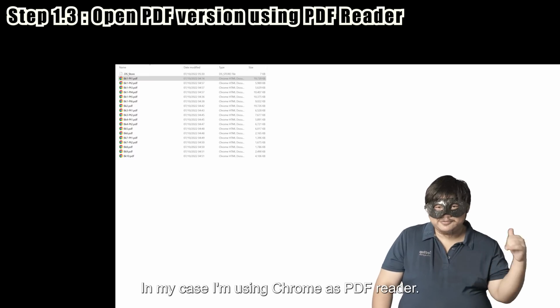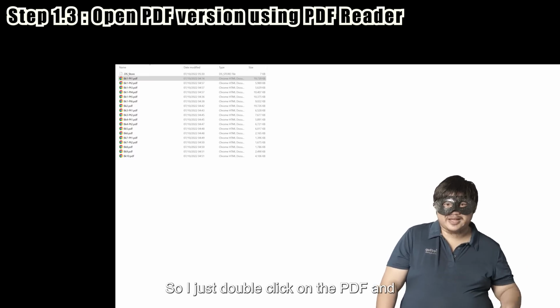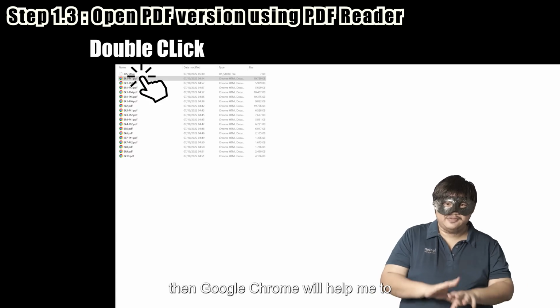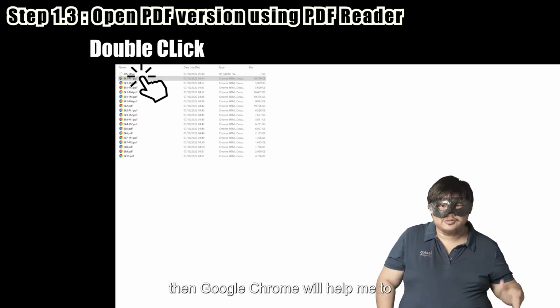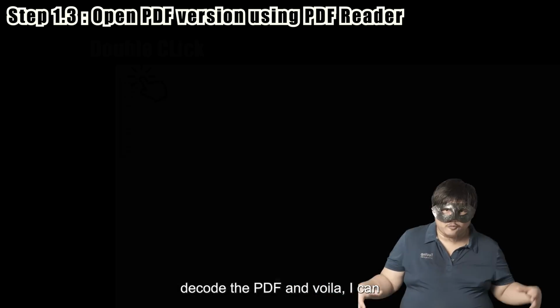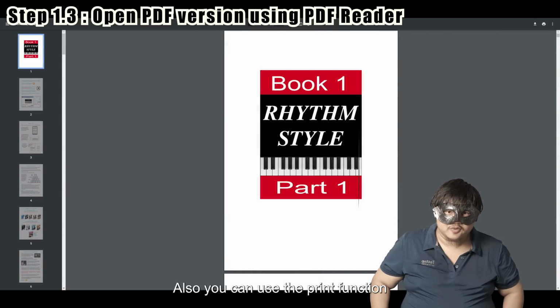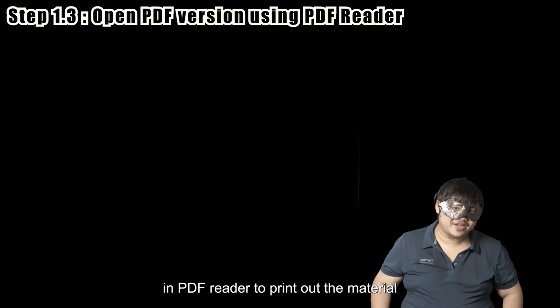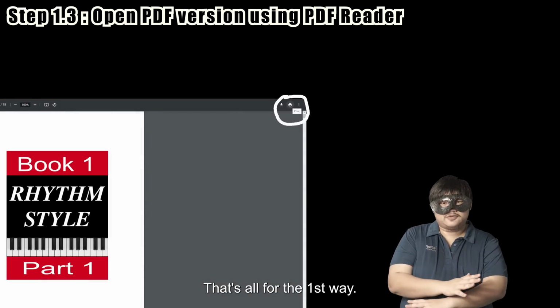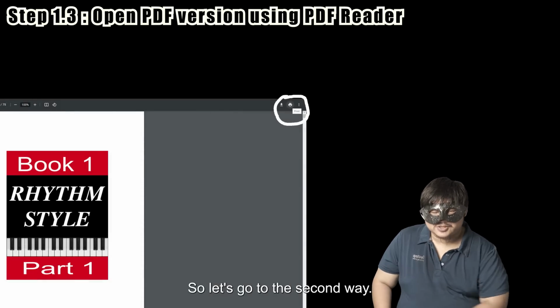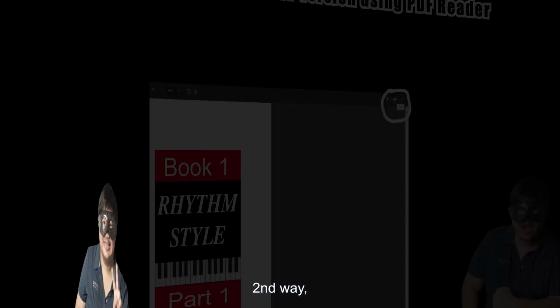In my case, I'm using Chrome as the PDF reader, so I just double click on the PDF and then Google Chrome will help me to decode the PDF. Then voila, I can start reading the Pianoforall material. Also, you can use the print function in the PDF reader to print out the material. That's all for the first way. So let's go to the second way.